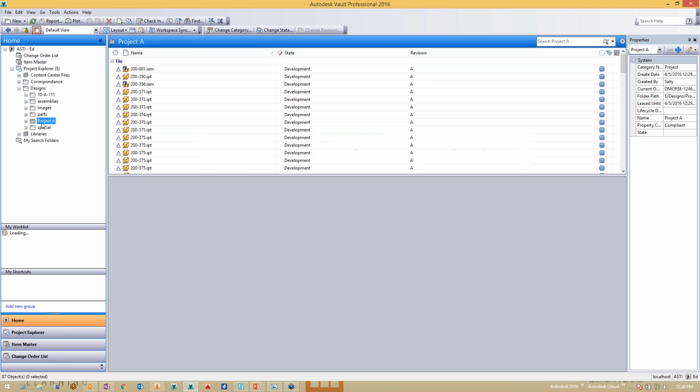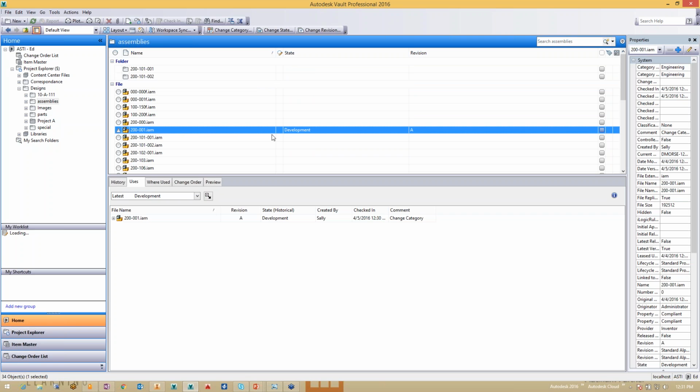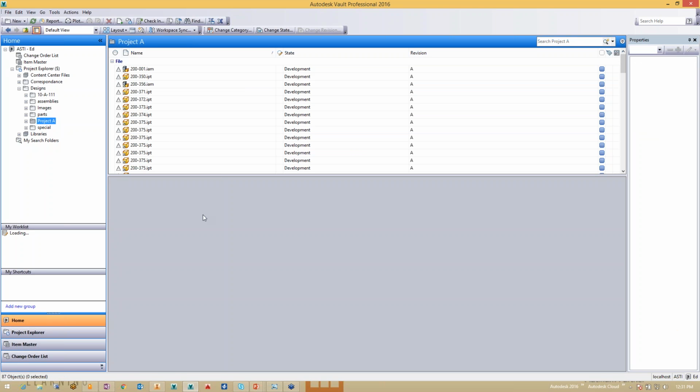So there's Project A, and look, it's all engineering in development, revision A, and it's a link. So now if I go over here to my assemblies, there it is. You're actually performing that to the base file, but you're doing it all from within a single project folder, making life zen, all right? Hope that answered your question.